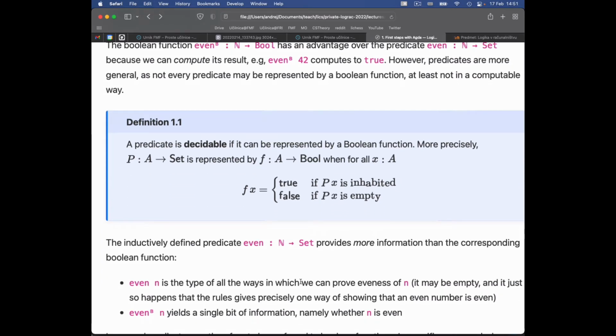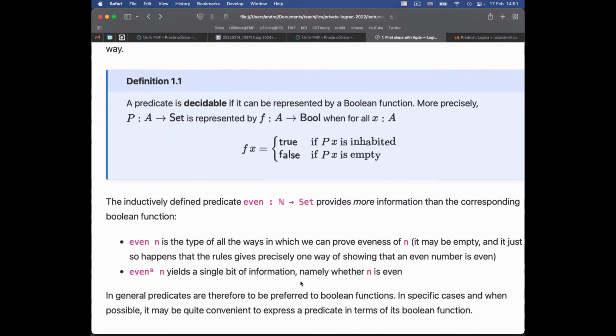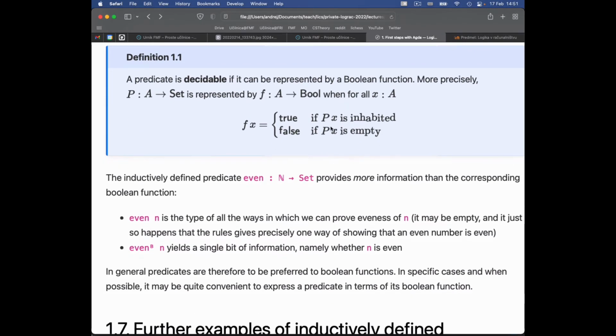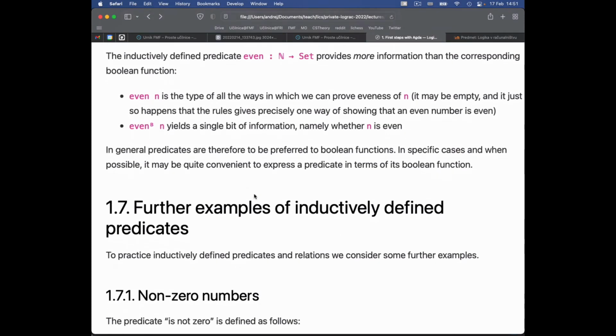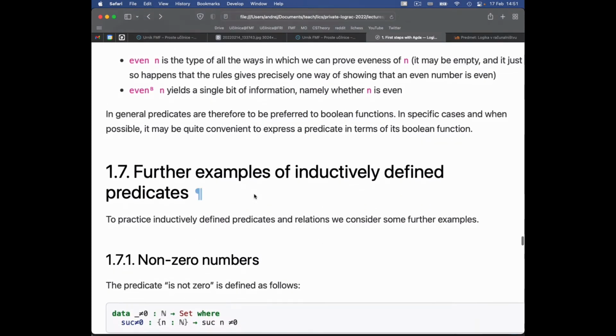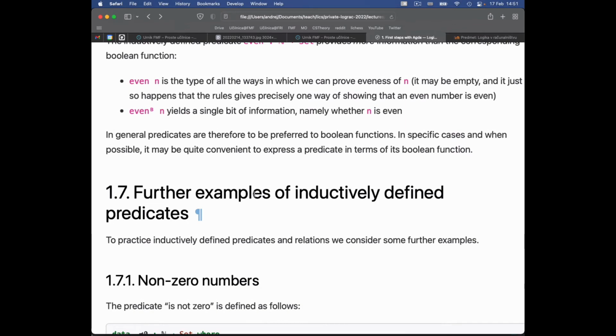So, this is something we might come back to, but I wanted to mention that this is an alternative which is not as general as what we're doing here with the viewing predicates as mapping into reasons why a thing is true. Okay, here are some further, let's look at some further examples of inductively defined predicates.